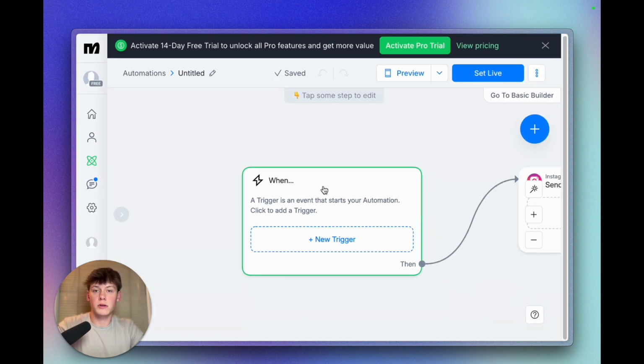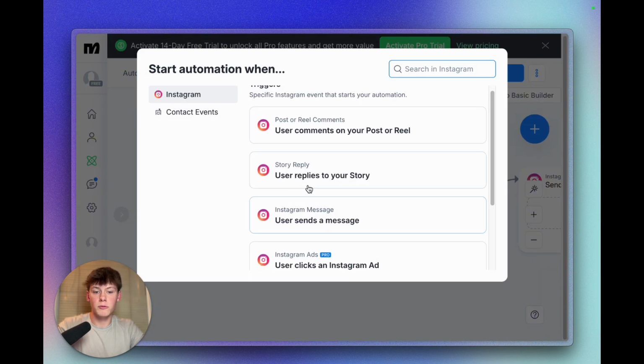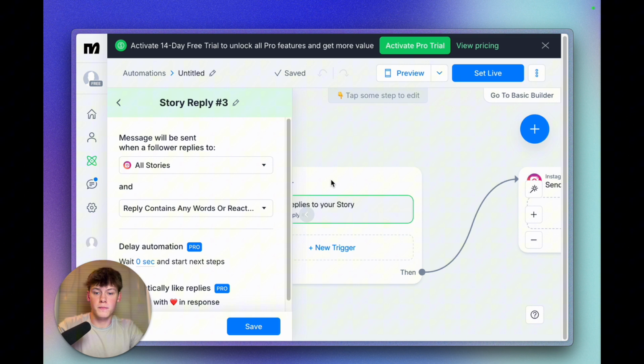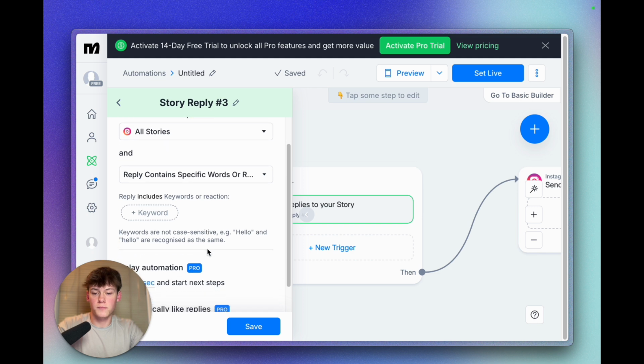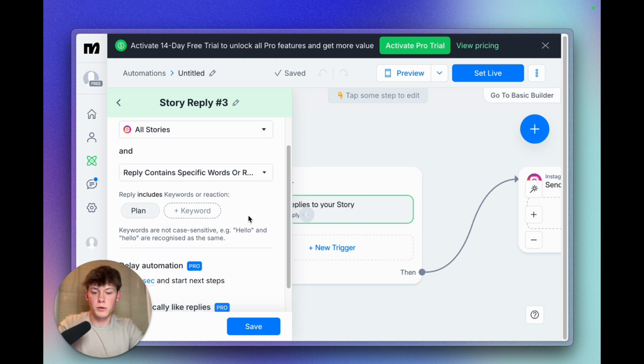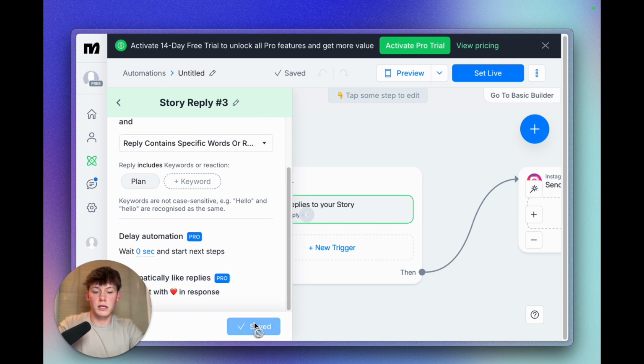So the event that is going to occur to start this automation, we can say when a user replies to your story, and then if the reply contains a specific word or reaction, and the keyword we're going to add here, you can change this to your liking, but I'm going to do plan just to keep it simple. And then we can select save.